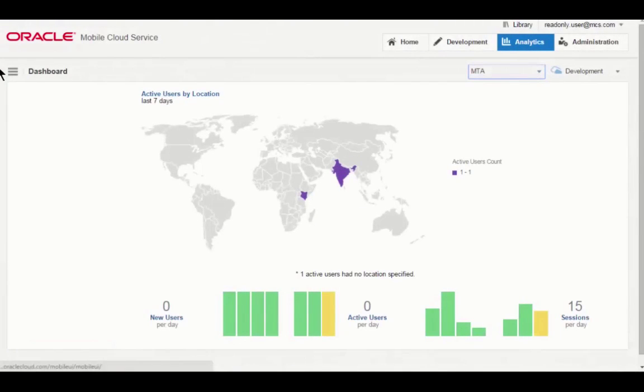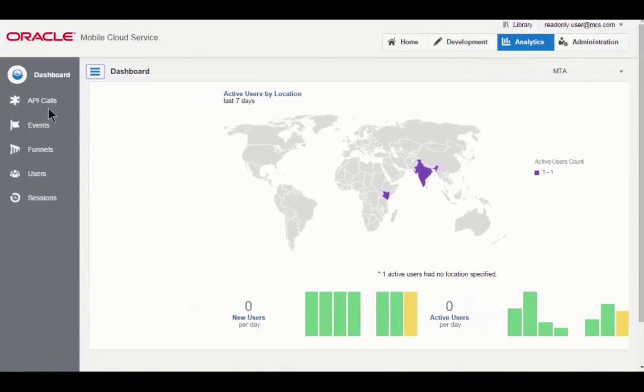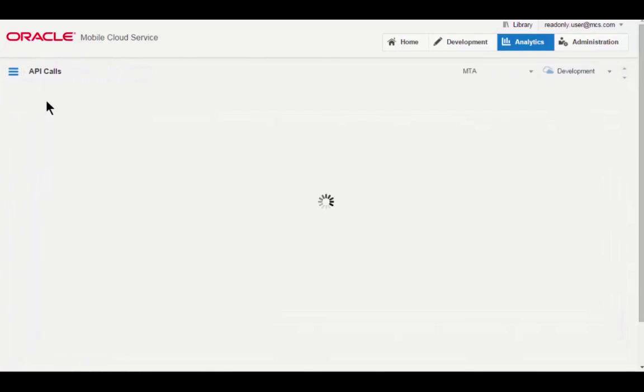So here we are logged into Oracle Mobile Cloud Service, and let's take a look at some of the analytic events that we've captured from the MTA mobile application. This will give us some insight into how the application is being used. Let's first of all look at what mobile API calls are being made.